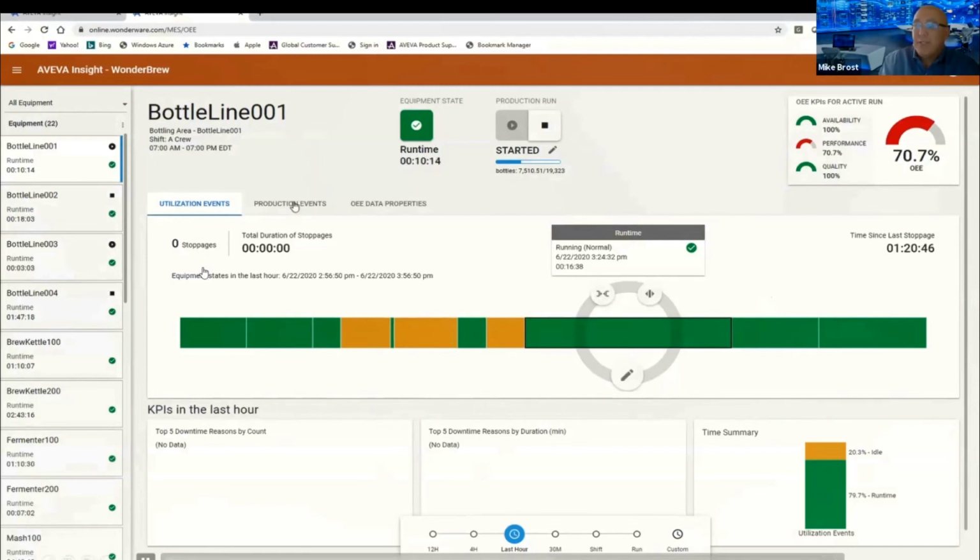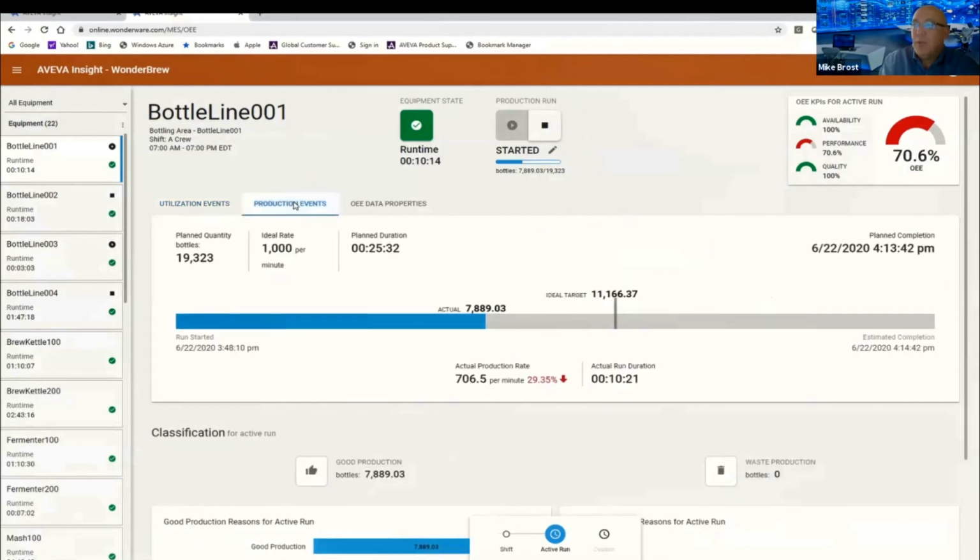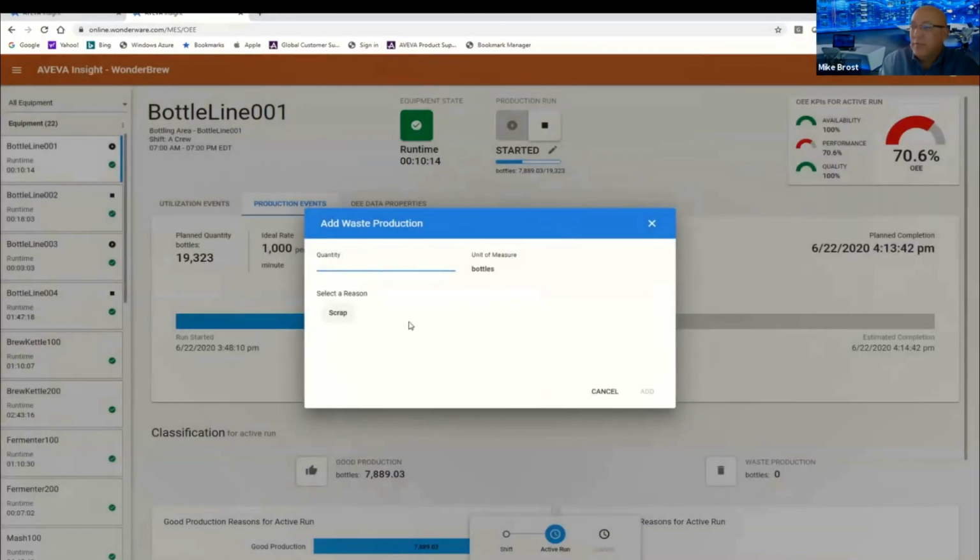The system will also allow us to set up a target quantity for our production. It'll add in what our rate is and how long this thing will take to actually run. We can see our progress to date on that and what our actual production rate is compared to plan. We can add in waste numbers here for production waste.